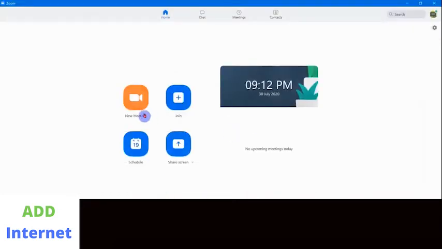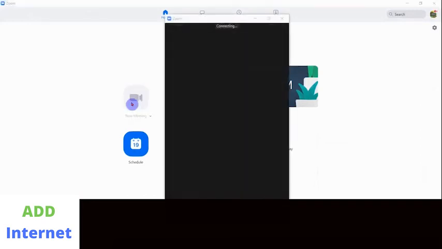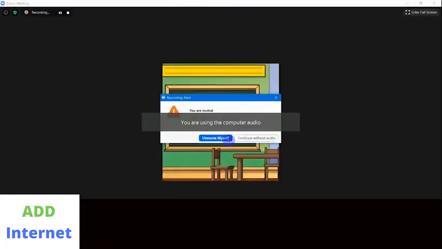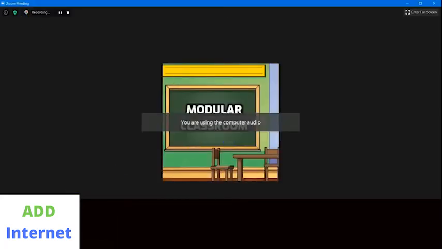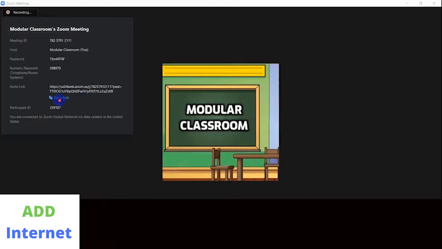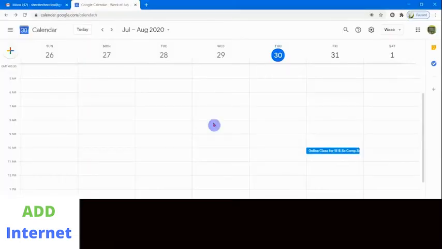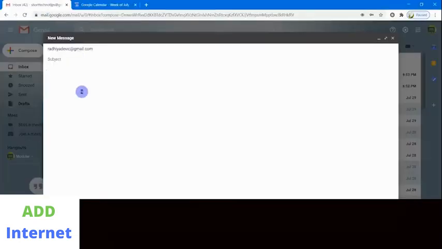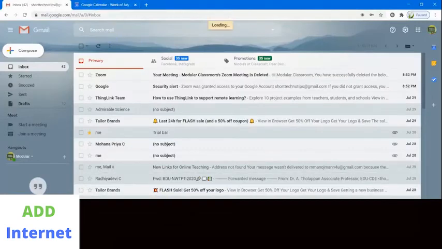Next, if we want to start a meeting directly, click on new meeting. This is the interface as we saw in the previous slides. This is the information, that is the Zoom meeting, and this link should be copied. Since I have arranged this meeting suddenly, I am copying this link information and passing it to the participants. I am choosing the mail so that the participant can join. I am clicking send.